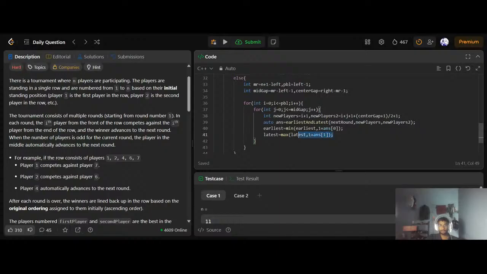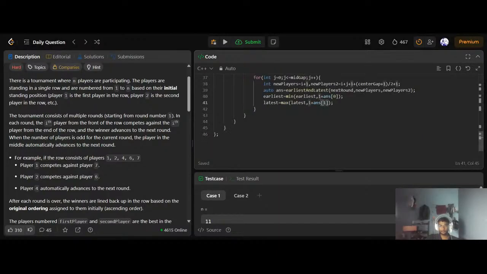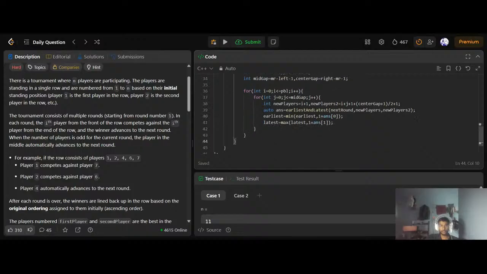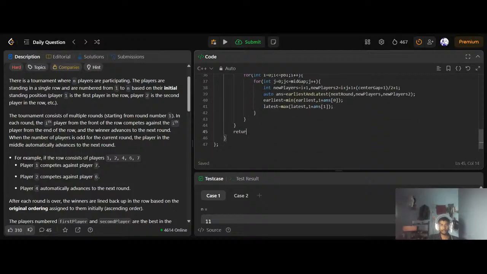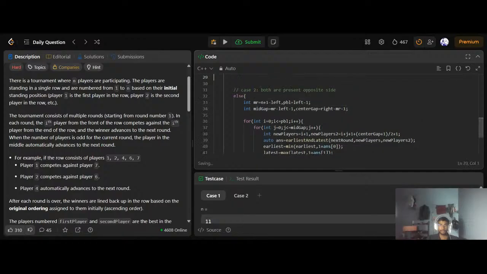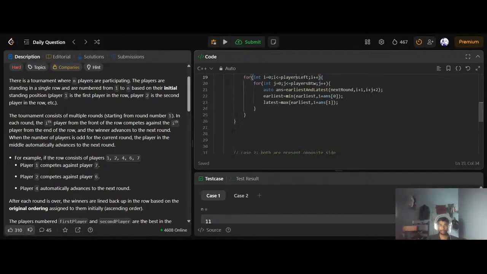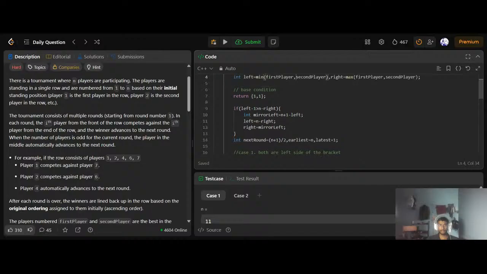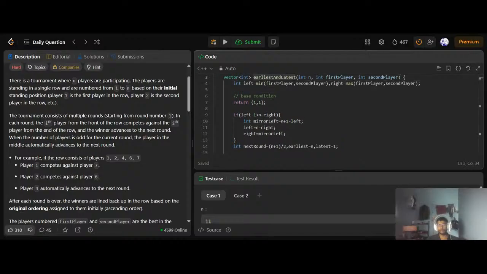Okay, great. And coming out of this loop, I will just return the pair of earliest and latest. Great. I think I left a base case. Okay, so what is going to be the base case?